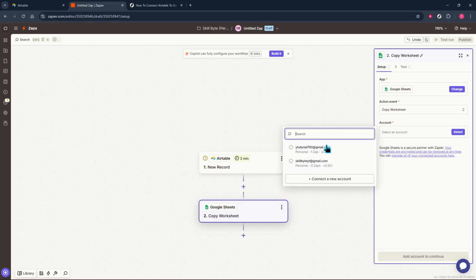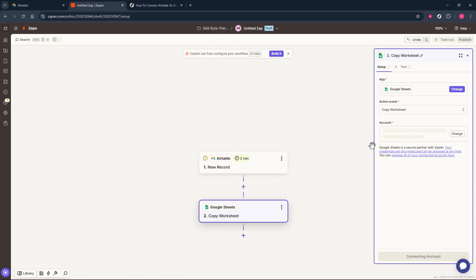From here, Zapier will walk you through selecting the specific spreadsheet and the worksheet you want to copy. You can also specify where the new worksheet should live and how it should be named. Using a clear naming pattern, like including the Airtable record name or date, helps keep things organized as new worksheets are created. That's the full connection.